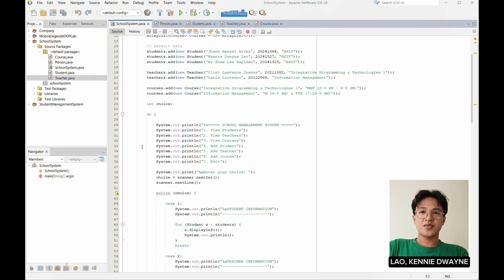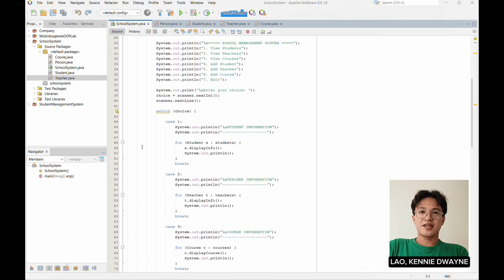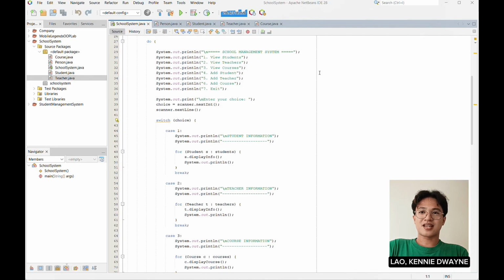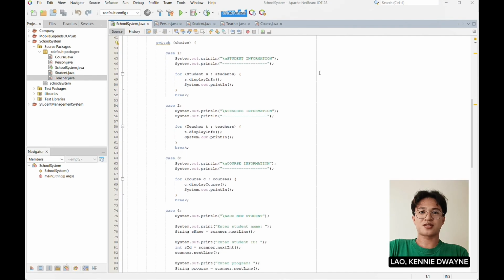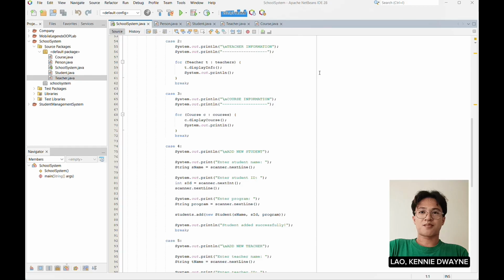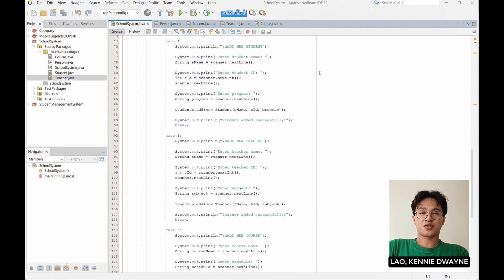Following that, the program uses a menu-driven interface. The menu displays several options such as viewing students, viewing teachers, viewing courses, adding new records, and exiting the system. This menu is displayed inside a loop so that the program continues running until the user chooses to exit. When the user enters a number, the program uses a switch statement to determine which operation should be executed.